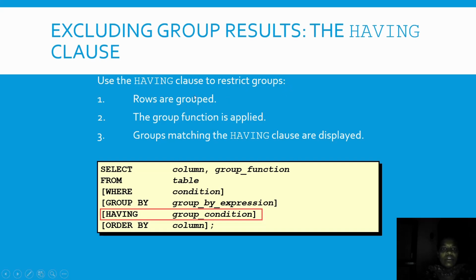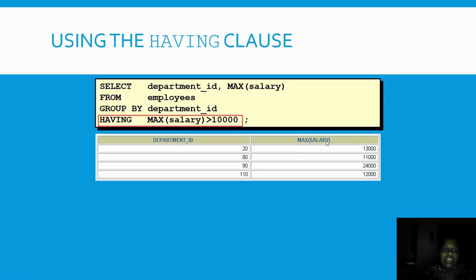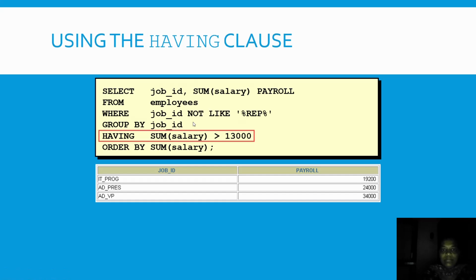Rows are grouped, the group function is applied here, and the groups that match the having clause are displayed. In the having clause we give the having condition. In the where clause we give the condition, likewise here in the having clause we use the condition. See, this is the condition used in having, group by job ID. For grouping we have to mention this having clause.